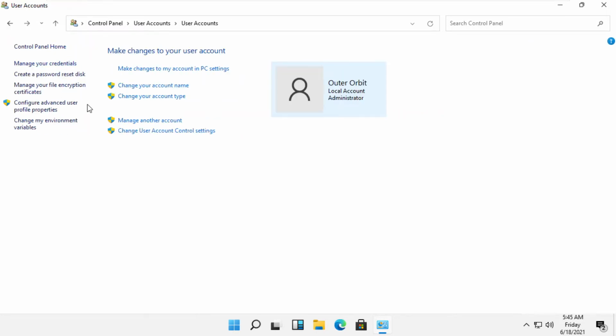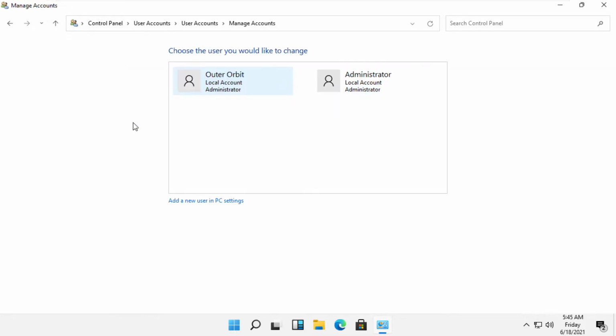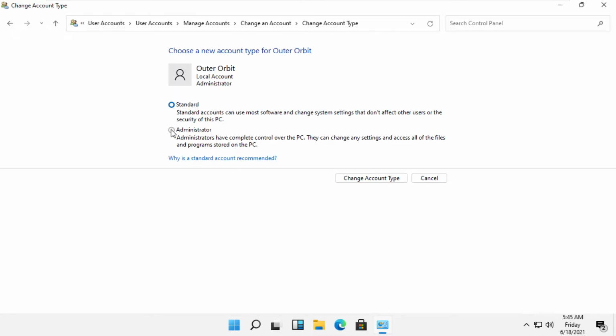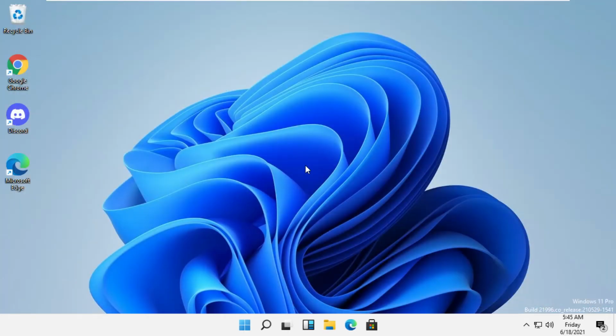If you have two accounts, so you can click on manage another account and choose the account you would like to change. So click here and then select this option that is administrator and then click on change account type. Okay, now close all windows.